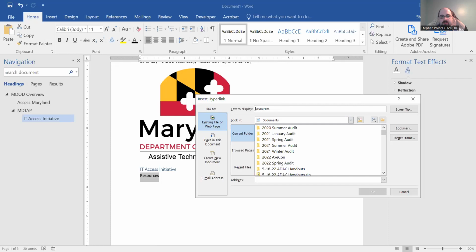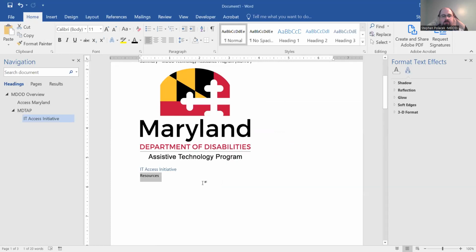In this text to display field, which is at the start of the dialog, this is where you would write in your text. You can also, obviously, click and highlight text to use. In this case, resources under MDTAP would be pretty significant. But let me create a new one. If I just put mjd.maryland.gov, it's going to auto cap.